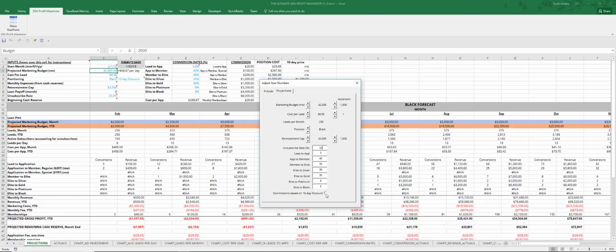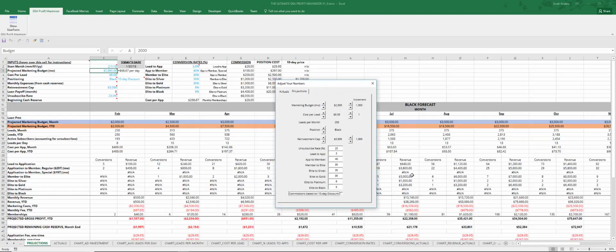Finally, there's a toggle button here that will base our commissions earned on either the 10-day window discount or the regular price. And if I go over here, watch these numbers, and you'll see that those do in fact change as I implement that, or as I toggle that button.